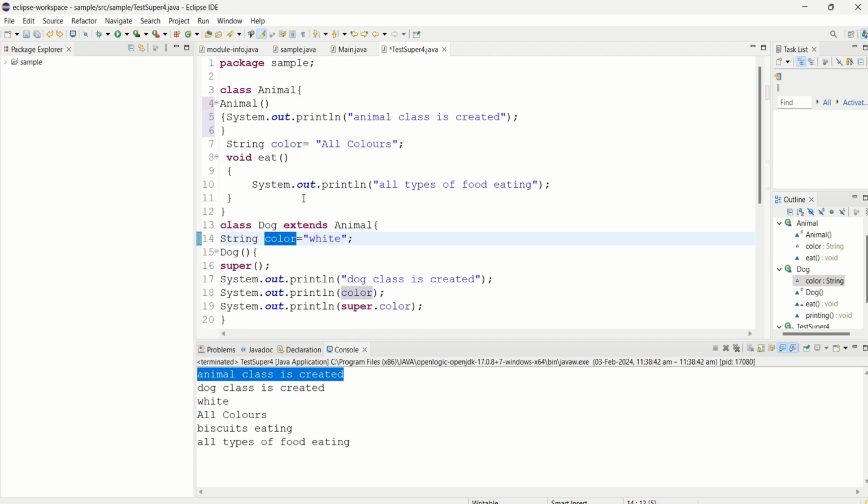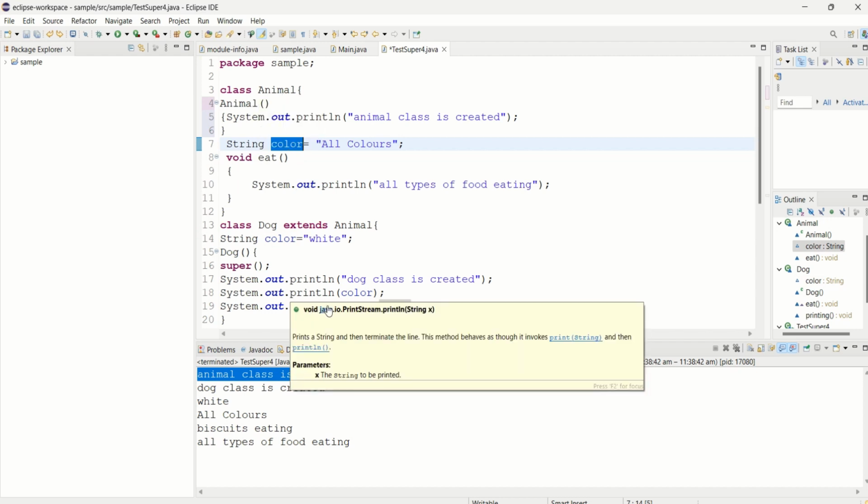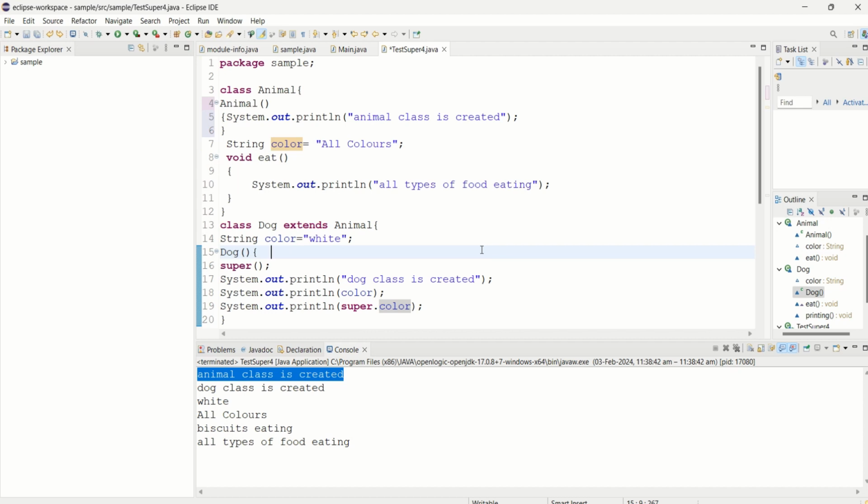Now I have both properties, in the subclass as well as the parent class, but I want to invoke the superclass color. That time you have to use super.color. So you understood, right, in which scenario we are going to use this. If we have a property with the same name in both parent class and subclass, and we want to invoke the parent class property, then we use this super keyword.